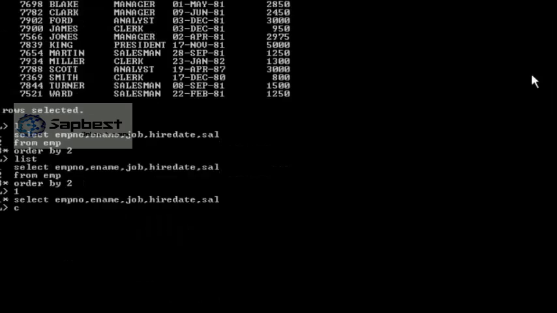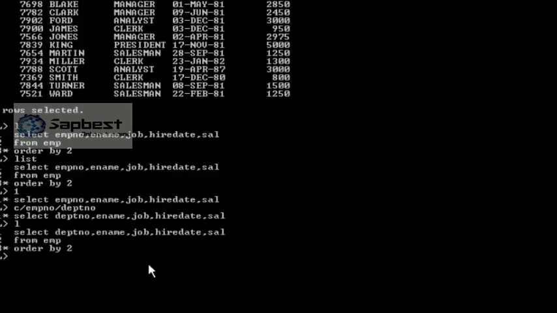If we want to change emp number to department number, it's simple. The C stands for change. Then we have a / and the text that we're going to replace, and then the text that we're going to replace it with. Okay, we hit enter, and now this is what our new line number 1 looks like. If you want to see the whole statement, just type in L or list. Okay, so that's what's in our buffer. Remember, to re-execute what's in the buffer, you can simply type in a /.